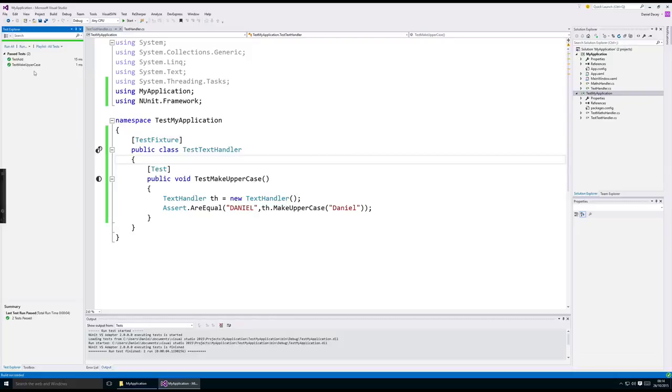Now, if you didn't get the right result, you'll obviously have a fail there. So if you want to see what that looks like, let's say, for example, that we pass Dan and we expect to get back Daniel. Save our changes and let's run those tests again.